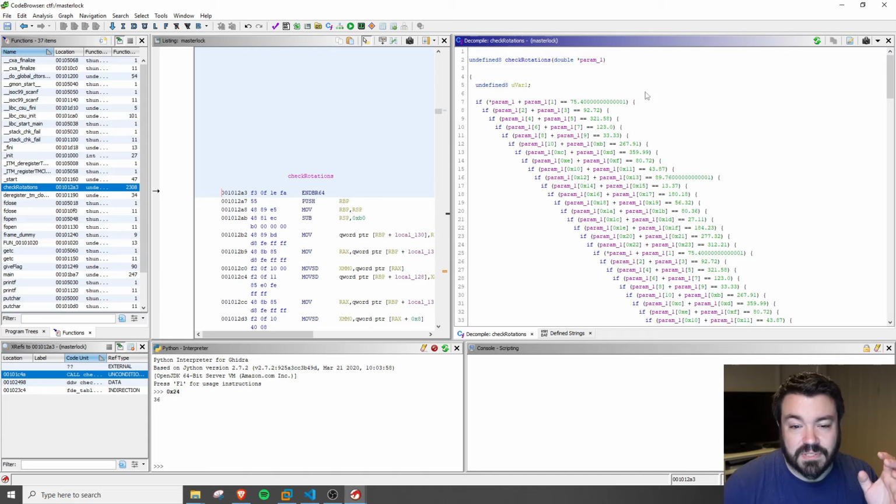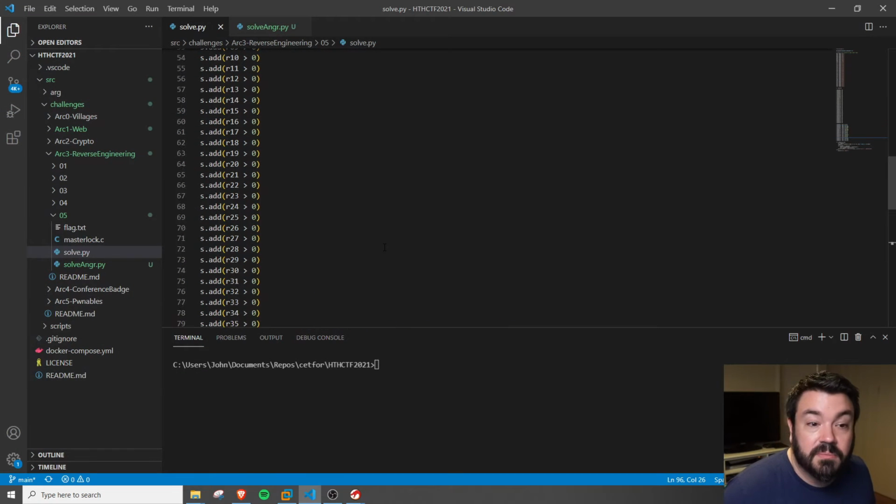So if you ever see something in one tool that you don't like, you're not really sure what it means or what it's telling you, try a different one. Maybe there's a different output that helps you a little bit better and makes a little bit more sense. When in doubt, always check the assembly, right? Okay, so let's go ahead and see what the solve script looks like for this.